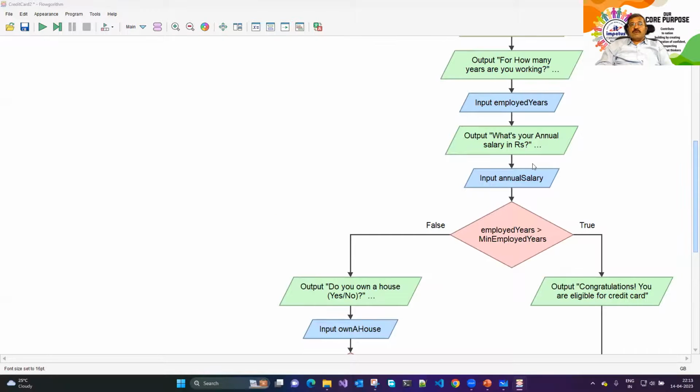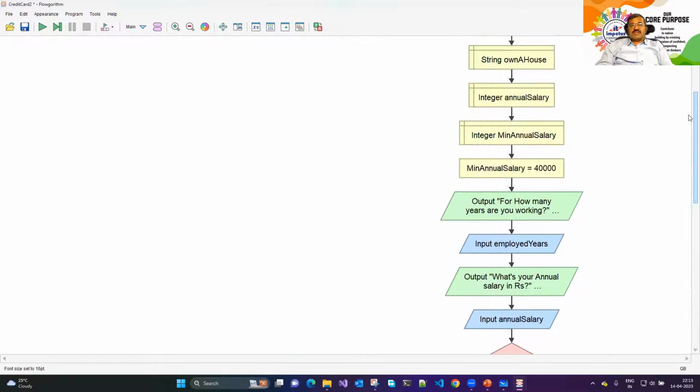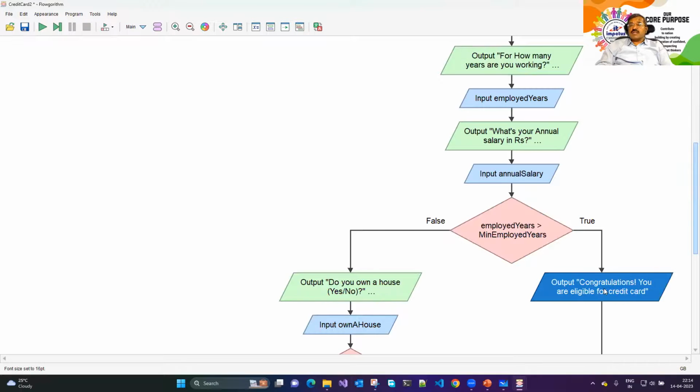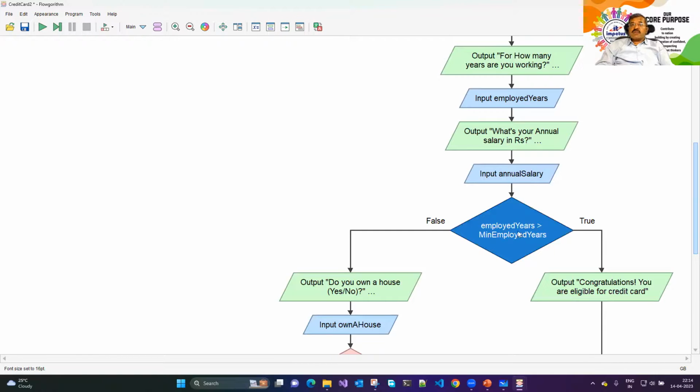So what we'll be doing now is coding for efficiency. How many years have you been working? He enters the number of years employed. Then I will not be asking whether you have a house or not. I'll check if the number of years of employment is greater than 2 years. I'll say, congratulations, you are eligible for the card. If he's not working for more than 2 years, only then I'll ask the second question. I'll not ask the question beforehand.